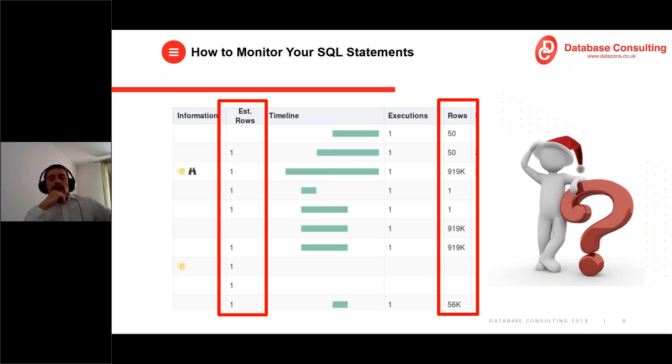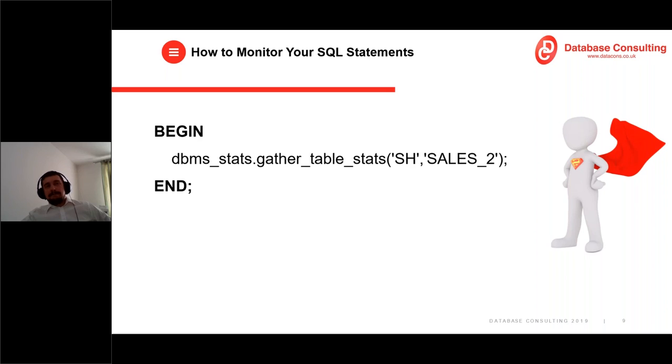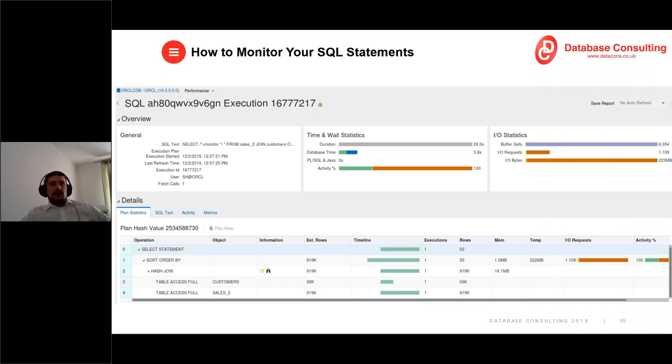So Benjamin checked the statistics and noticed that something is wrong, something is missing. That's why he gathered statistics on the sales table and ran the query again. And this time it was much faster. It seems like the problem is solved, but he decided also to verify this in the SQL monitoring report.